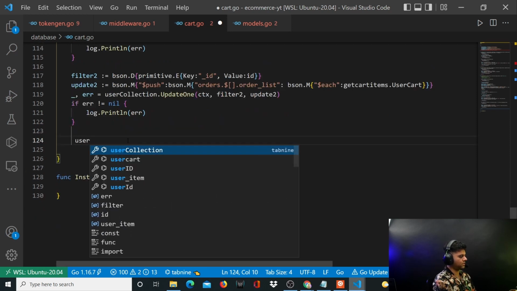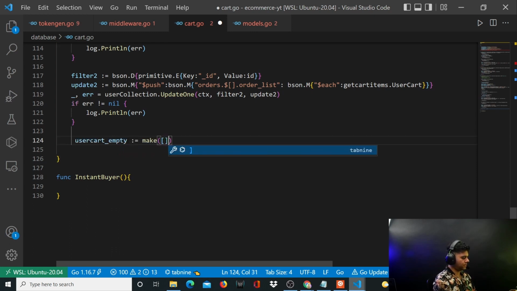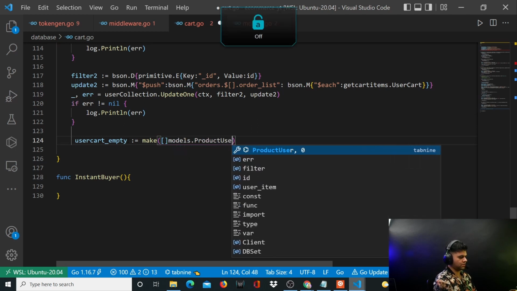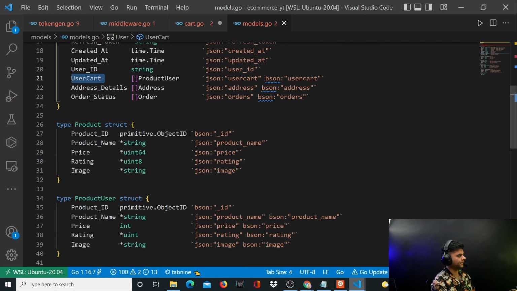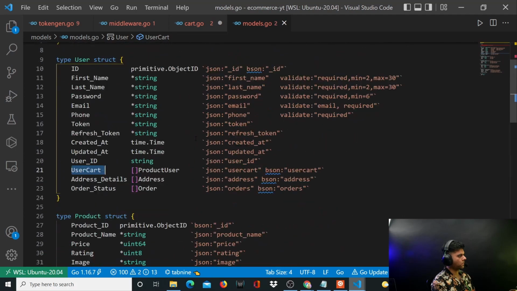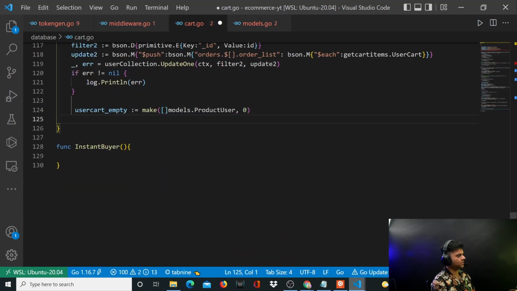So here we'll say usercartempty is a variable that I'll create to do this for me. And I'll say it's of type models.ProductUser, comma 0. So what is ProductUser? ProductUser is out here. ProductUser is this, right? This is the product user, which is each item in the cart. So it's a slice. Right now it's empty. And I think this is what we can use, right? So we can exactly use this variable to completely update the cart and make it empty. Okay. So instead of deleting, always do updating like I'm doing right now.